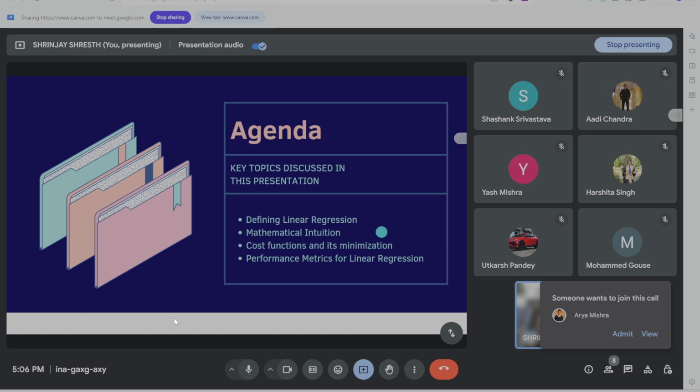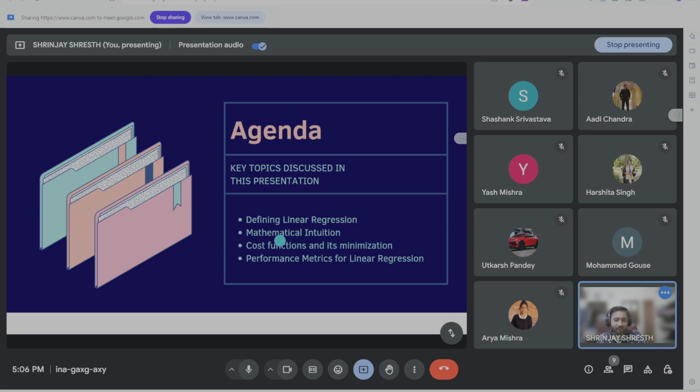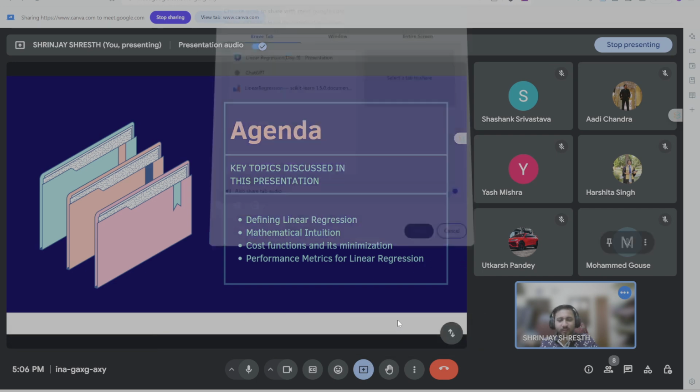सो मैं उस पार्ट पे भी I'll come, but ठीक है, let's discuss कि what are we going to discuss today. We'll formally define what linear regression is. We'll dive a bit into mathematics आज, थोड़ा सा calculus, थोड़ा सा graph, थोड़ा सा maxima minima. Then we'll see what this cost function is and how do we minimize it and ये क्यों जरूरी है करना. Then we'll see what are the different performance metrics.